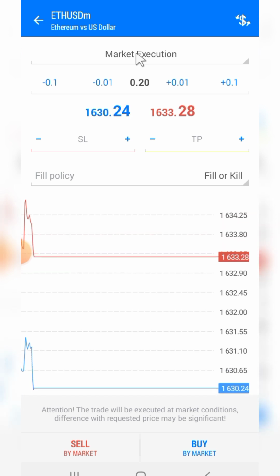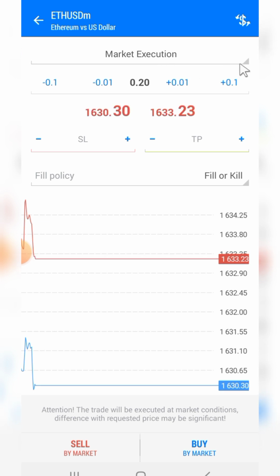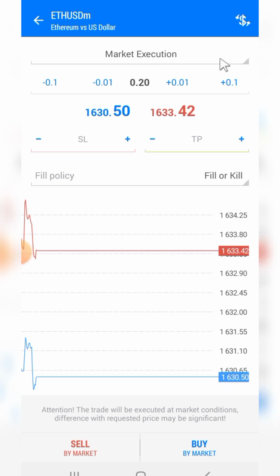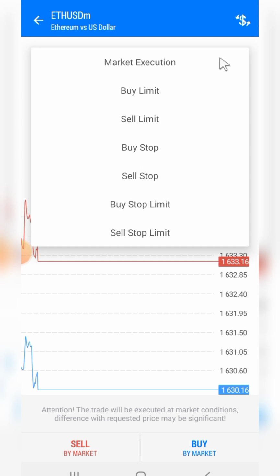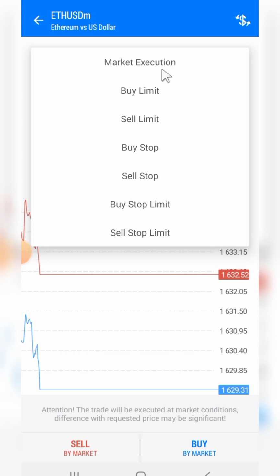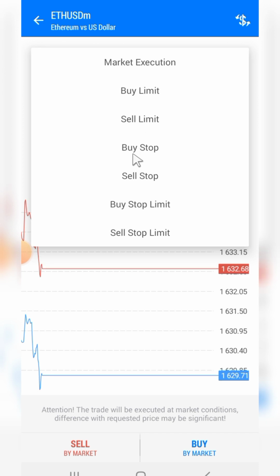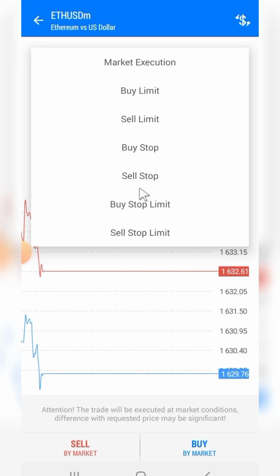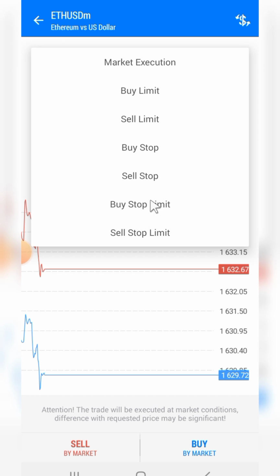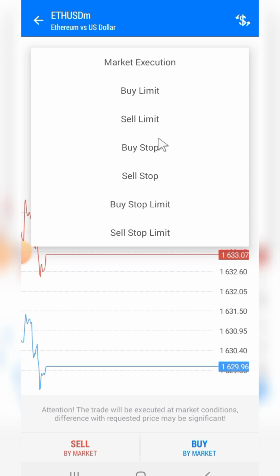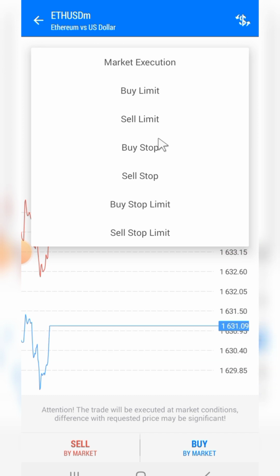There are different orders over here. If you click on this drop down arrow here, you will see all the various market orders. This is a buy limit, sell limit, buy stop, sell stop, buy stop limit, sell stop limit. So let's say that you want to take the trade right now on the current market price. So you click on it.